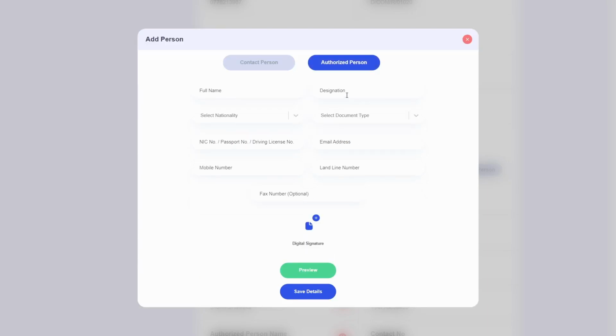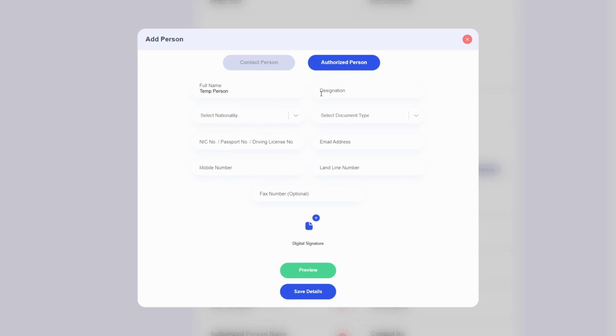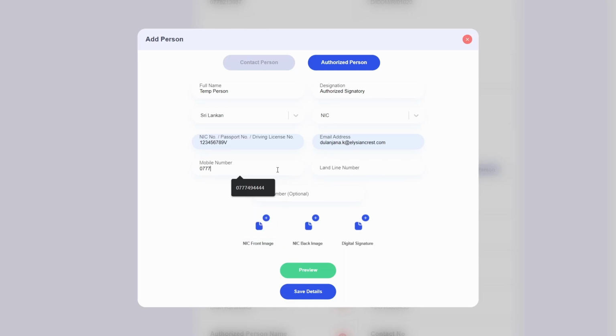Clicking on the authorized person bubble, you will need to fill the details of your authorized person. In here, add the full name, designation, select the nationality and select the identification document type. Type in the identification document number, email address, mobile number, and landline number. Now please ensure the correctness of the mobile number, as this will be used to send the verification code as a text message.